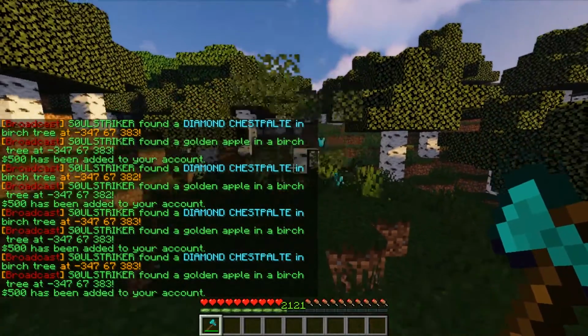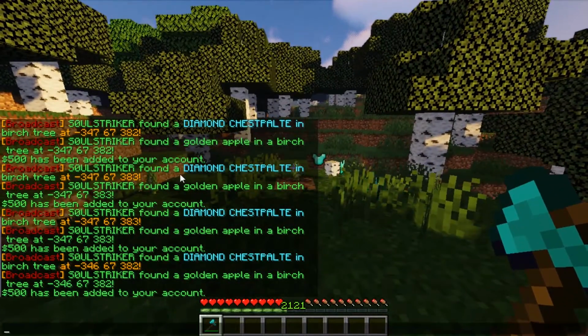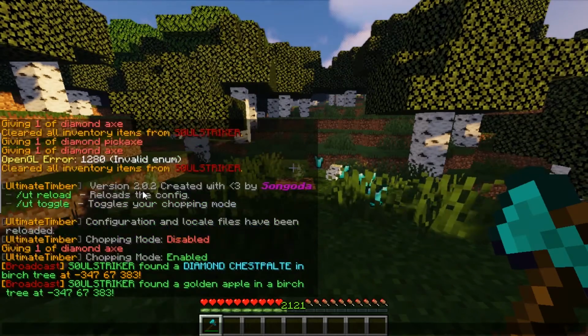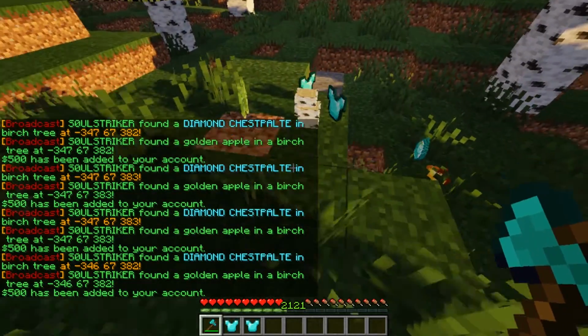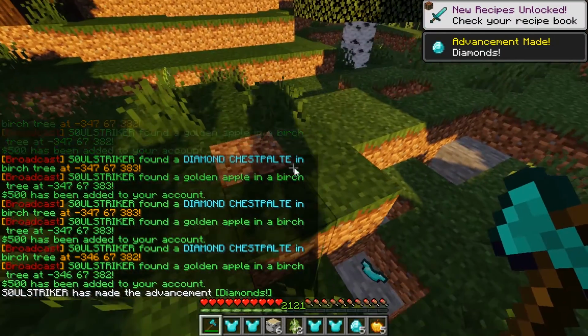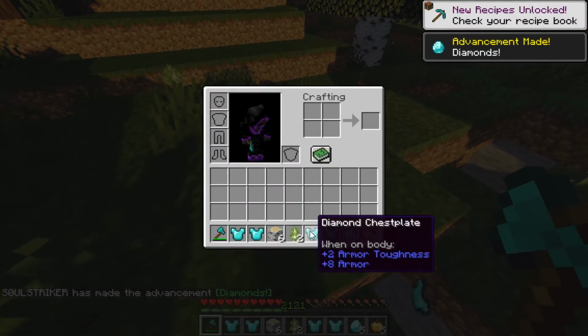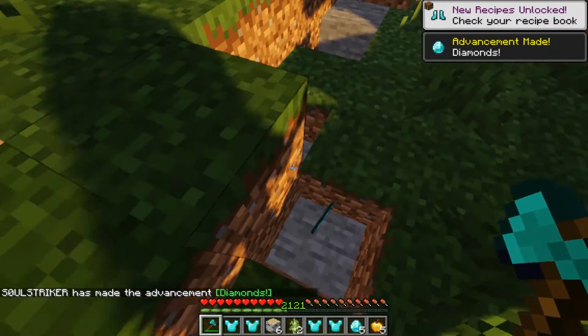And then as you see those customizations, that's pretty awesome. That is actually pretty insane that we just got all that. So that is pretty cool. So we got all these diamond chest plates, we got golden apples, we got diamonds, and we even got the saplings as well. So that's pretty cool.